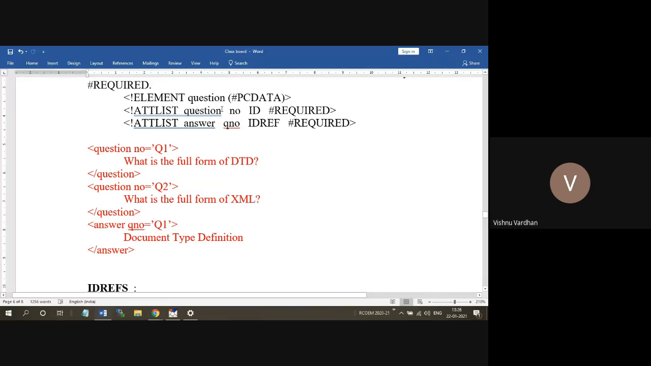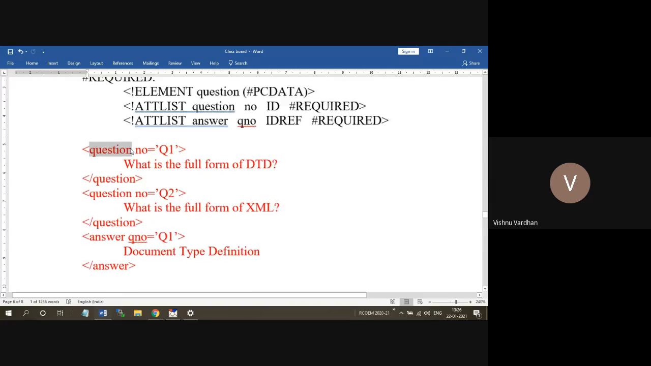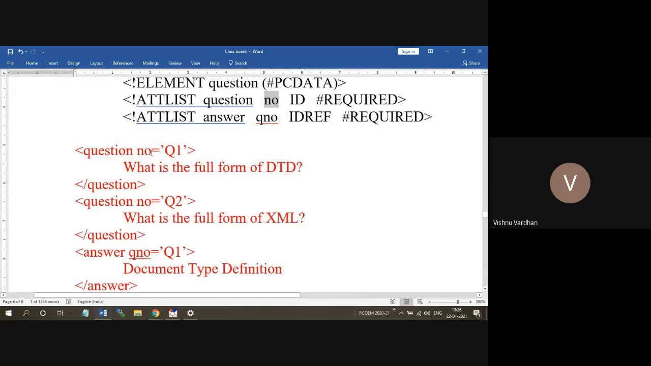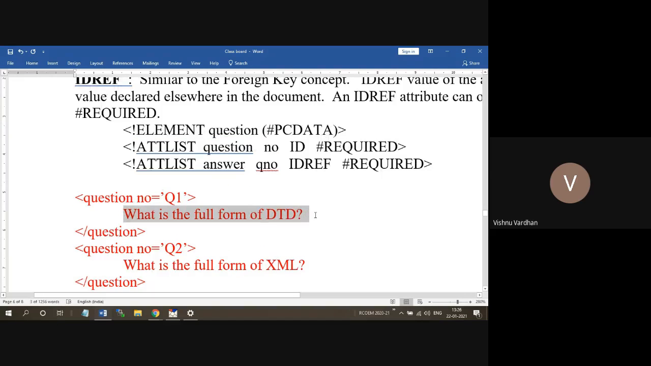So for this element question, yes, this is the element name question. There is an attribute named number, and which is of type ID. So you can take some value, but again, attribute values cannot start with digits. You cannot start with 1, 2. They have to start with either an underscore or some letter. So that's why we have taken the attribute value as Q1. After the starting letter you can take anything. 101, 205, anything is valid. So the value of the attribute is Q1, and as it is PCDATA, some data comes here.